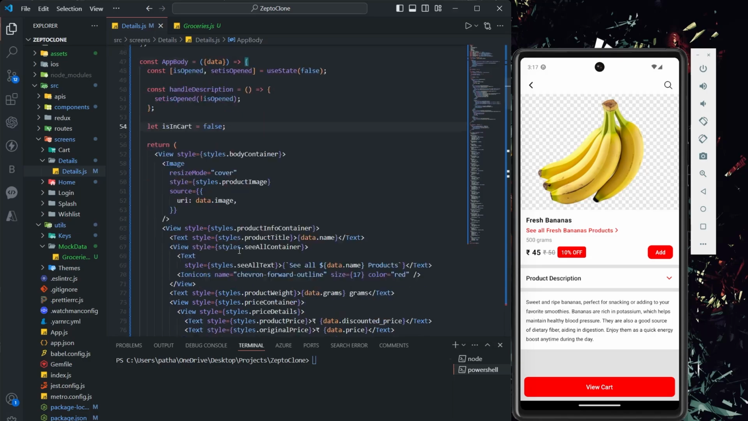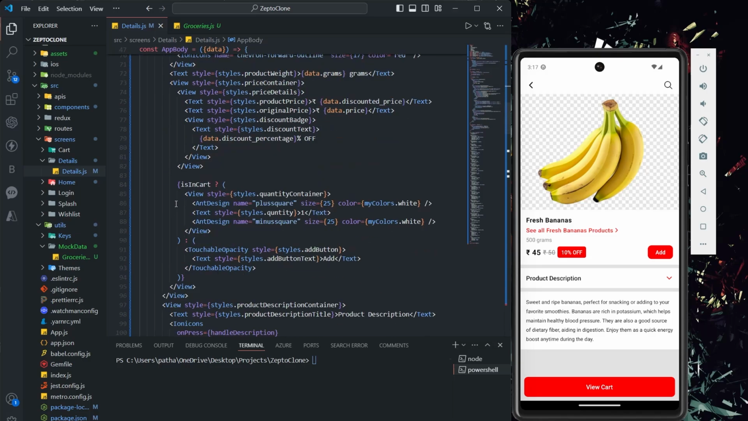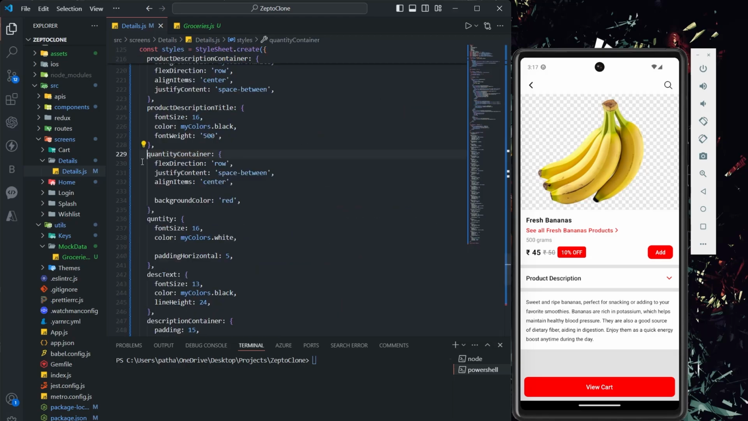Perfect. I hope you understood, and let me show the UI also. So here I took one view, assuming that the product is in the cart, at that time I'm going to show these icons, right. For this reason, here I took a design icon for a square, text for the quantity to show, and a design icon as well, and this whole thing is wrapped in a view. In fact, let me show the styles also.